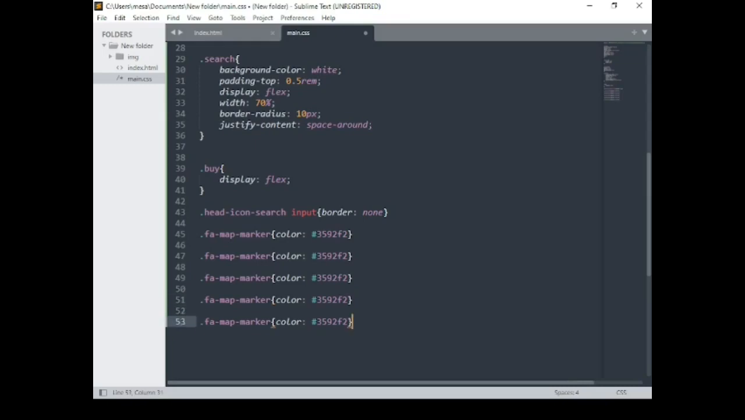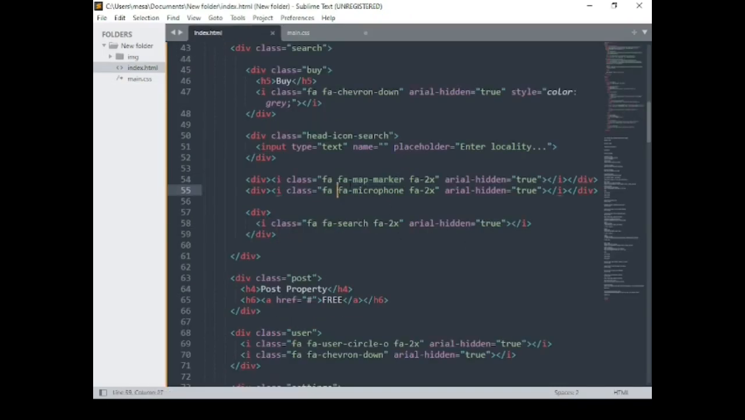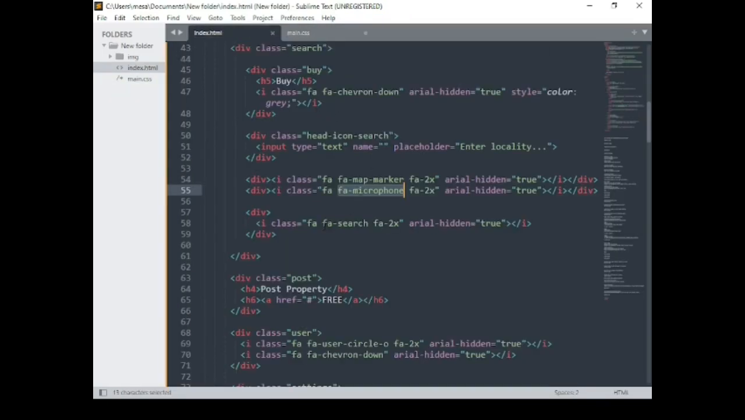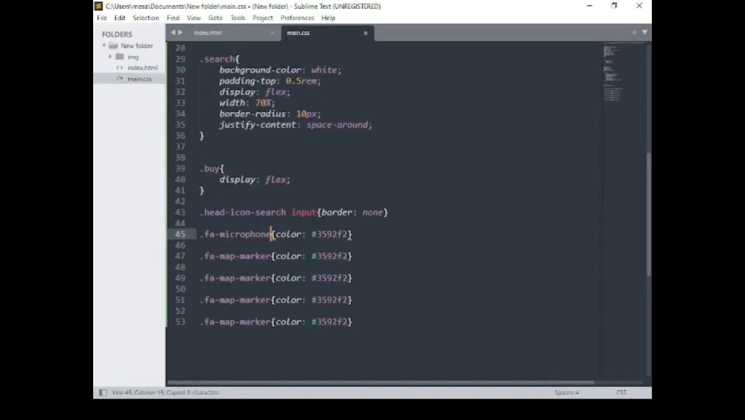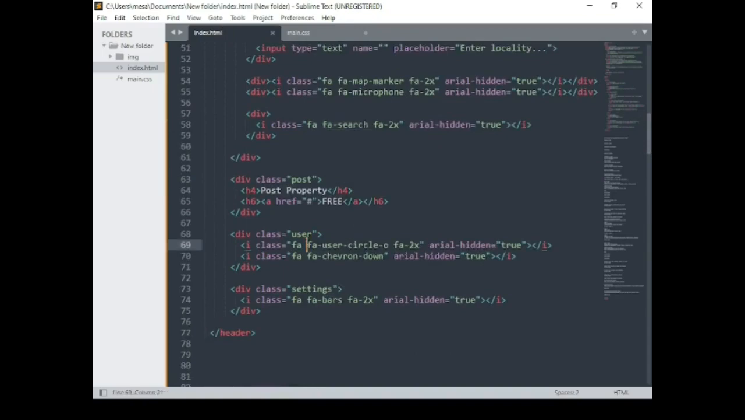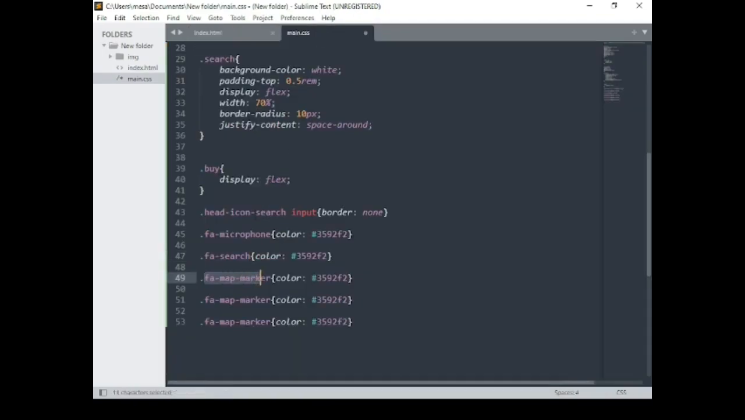Then let's collect the class names. Next is the microphone. So I just have to copy the text and we replace it there. Then after the microphone, we go on to the search, this one. After the search, I want to go on to the circle for the user, this one. Let me copy it. But for the user, we're going to change the color from this blue color to white.